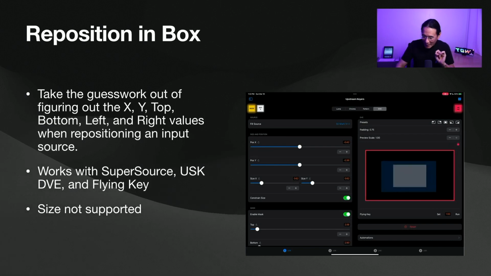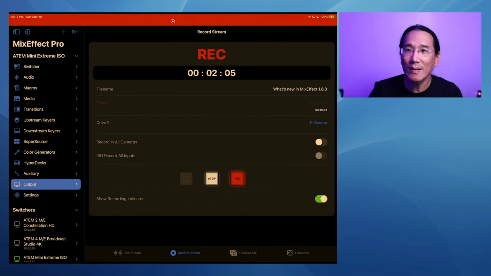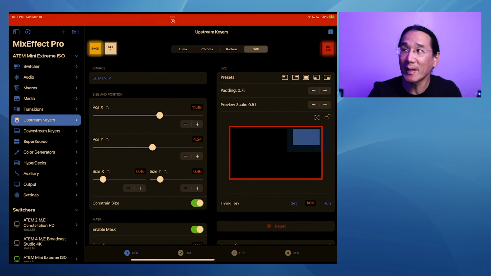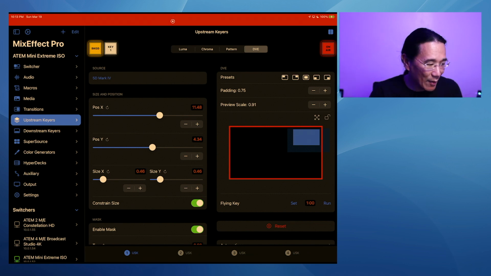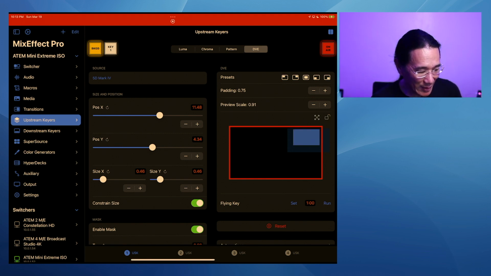So let's actually do a demo of this. I'm going to go to the DVE right here, and you can see my iPad is on the recording. I'm going to switch to the upstream keyer, which you can see here. Now, we have the lock icon for the DVE, and when you unlock it, there's a new icon that looks like this little double arrow thing. That's the reposition in box icon.